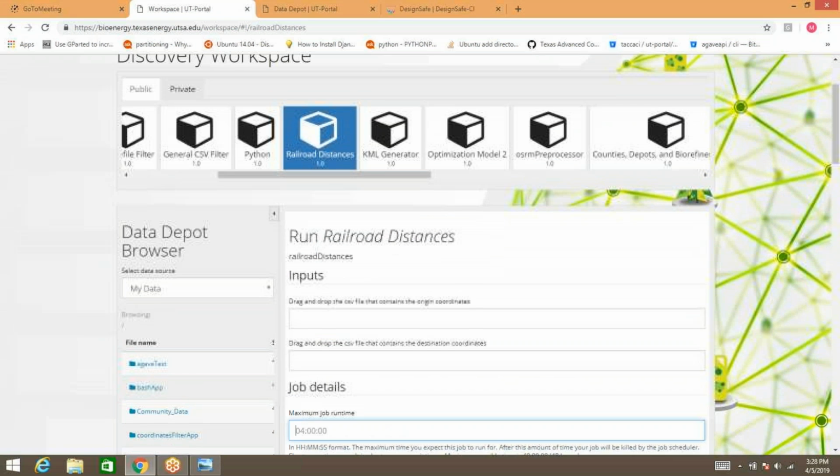So this will give you two CSV files. One is a table of the distances between each pair of origin and destination coordinates, and the other is the same information but in matrix form.